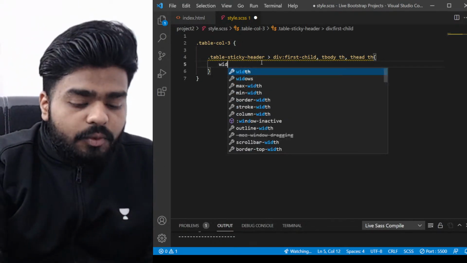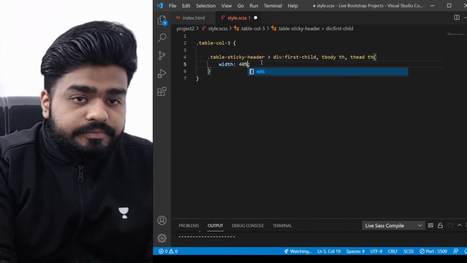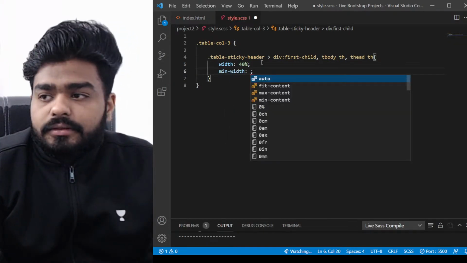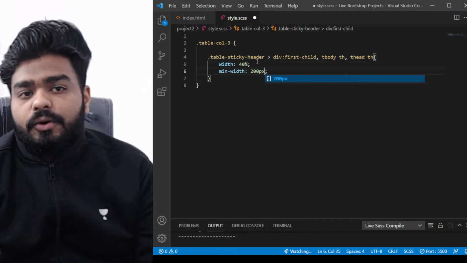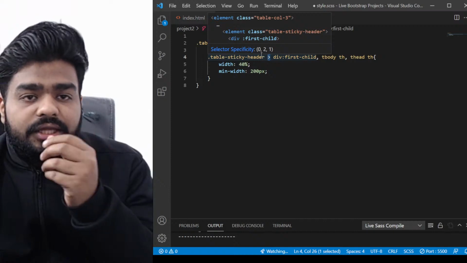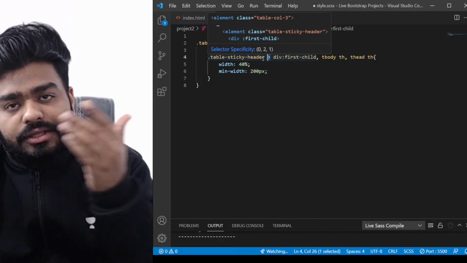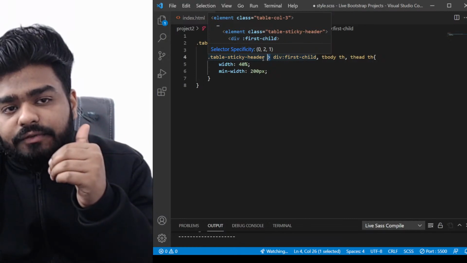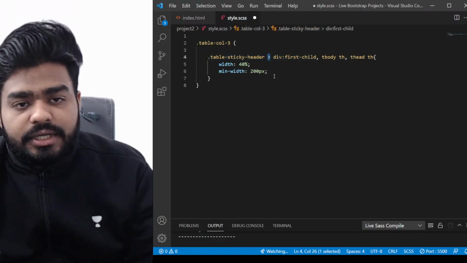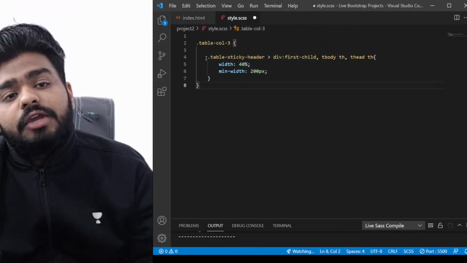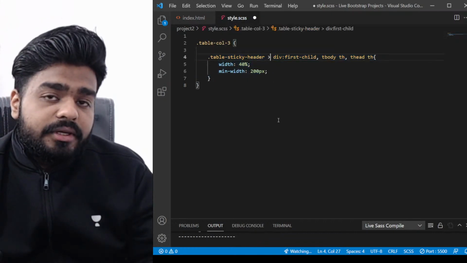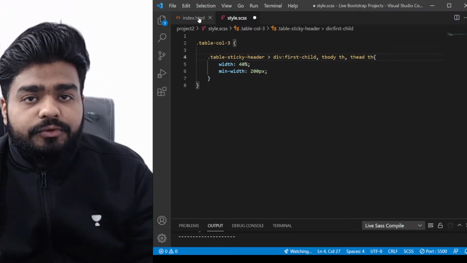To all of these, I want to add a width of 40%. And also I want to give a minimum width of 200 pixels. Okay. Understand what I'm doing. I hope you guys know what this is. You can see here, it also gives me an idea that table-column-3, inside that, whatever first child is there of the div and the tbody th and the thead th, to all of these you should apply width 40%, minimum width 200 pixels. If you do not know about this sign, then please go ahead and see my CSS topics. You will be able to find that there.